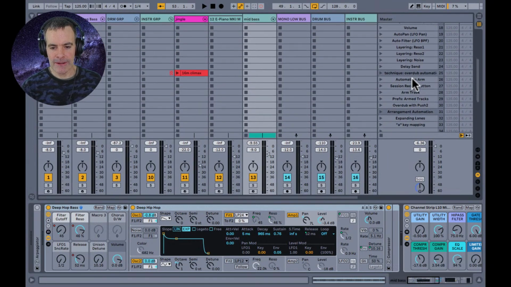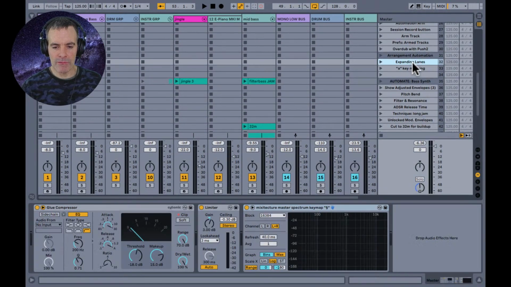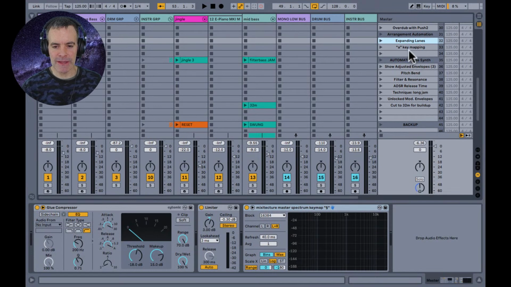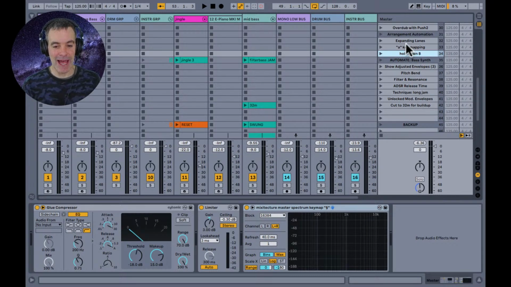We looked at arrangement overdubs, expanding automation lanes, the A key map. Ooh, I'm gonna put in here, hold down B. Ben Spencer, that was a hot tip. I didn't know that you can hold down the B key to draw temporarily and then let go of it. Gotta read the manual again.